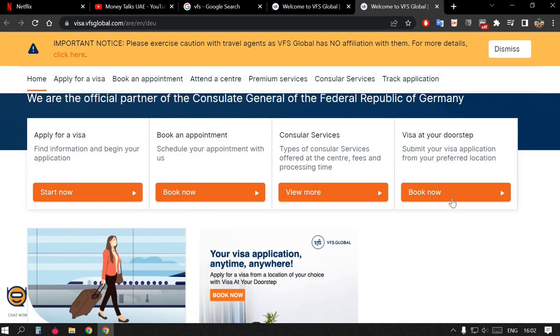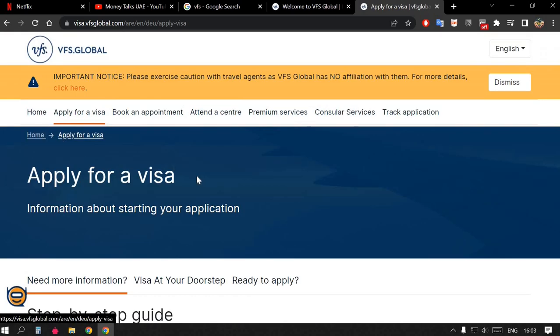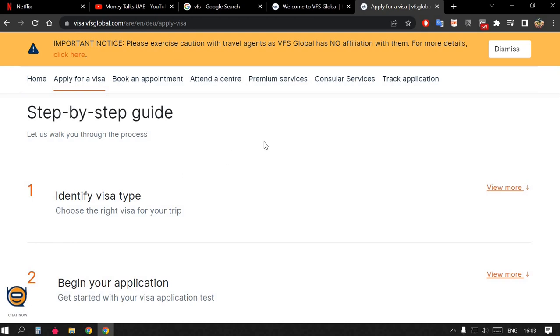They will give you 4 options here. You can get some information about the visa, book an appointment, use consular services, and visa at your doorstep. You have to select one of those services. Usually you just start with apply for visa to get information about your visa, and then the next one is to book your appointment. So I'm going to start with apply for visa, and you can see here it gives you the steps on how to do so.